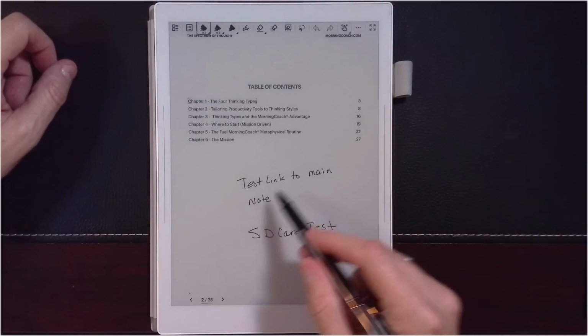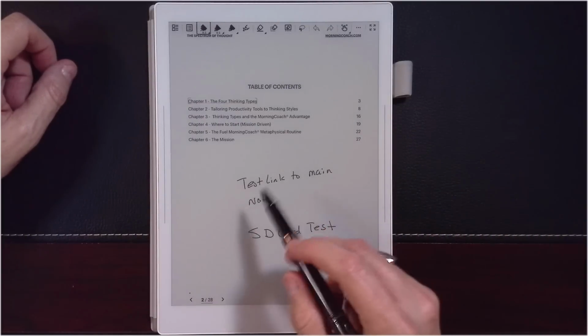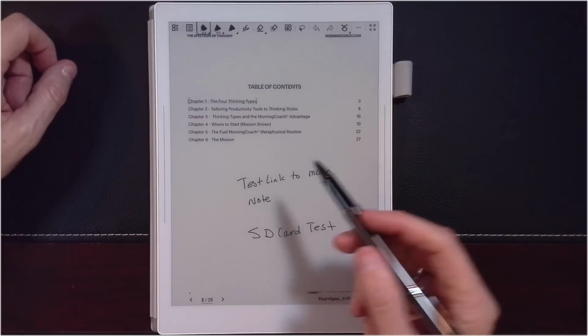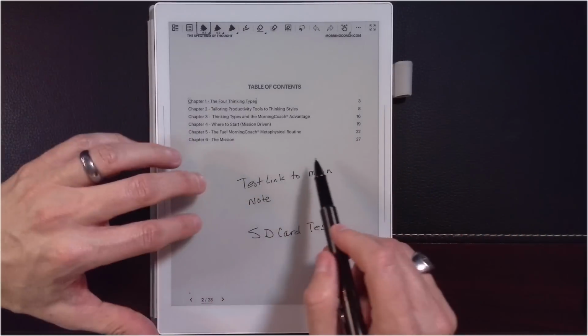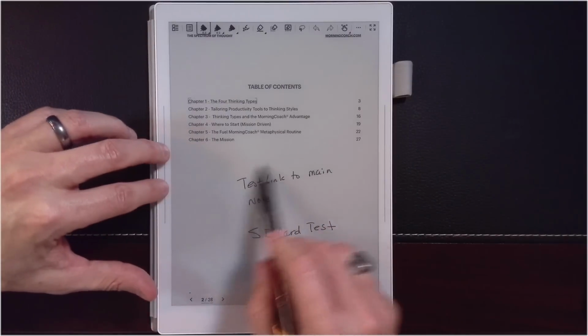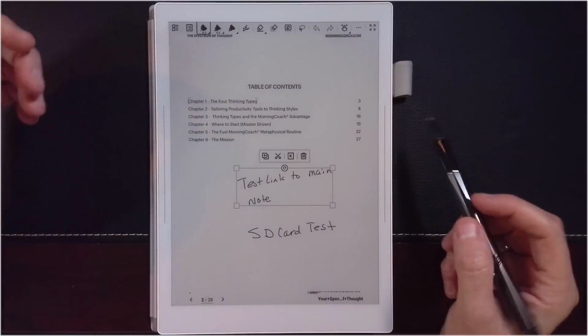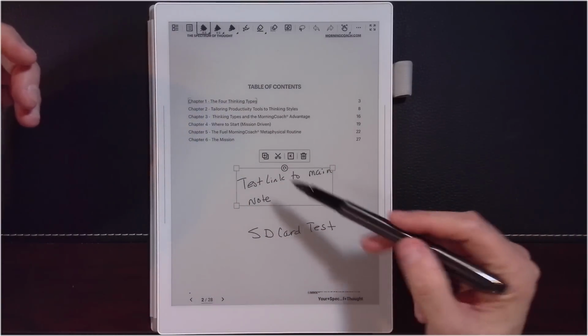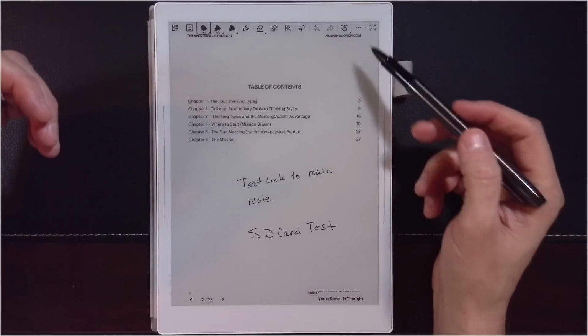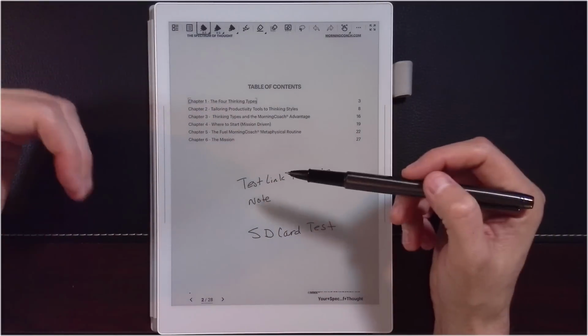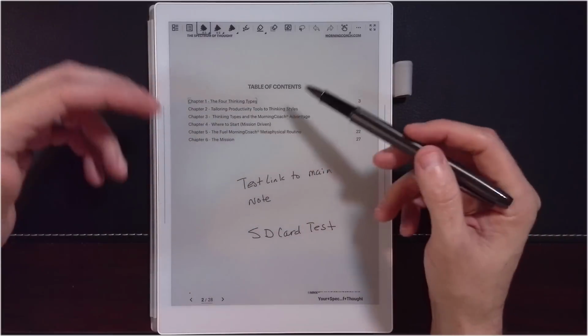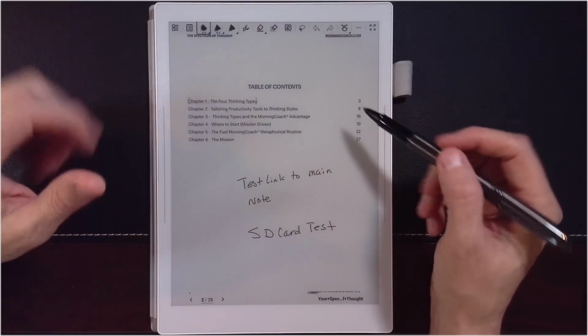So I tried to test a link to a main note. You'll see that text is still here. That was not doable. So if I lasso here, what you're going to see are the tools that are available. You still have the option of a keyword, and you can cut, copy, and paste. You can also do a keyword at the note level. You can do one on the page, or you can do it within the text. So those functions are still there.